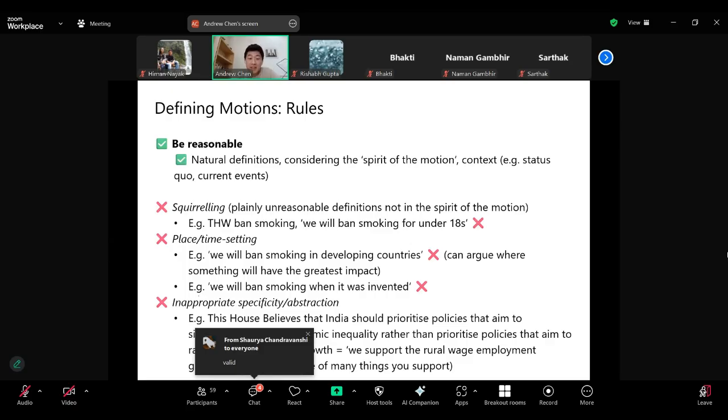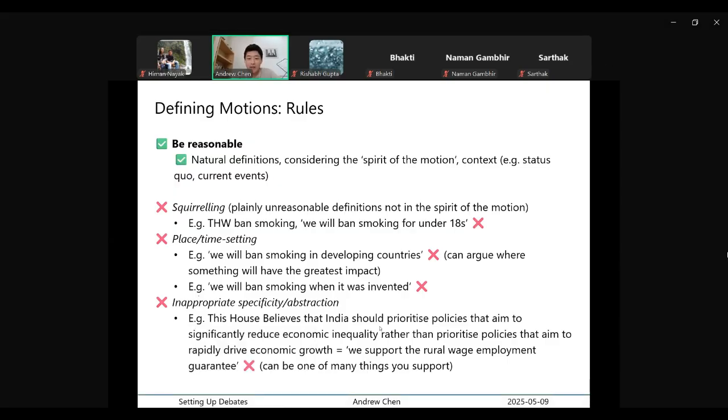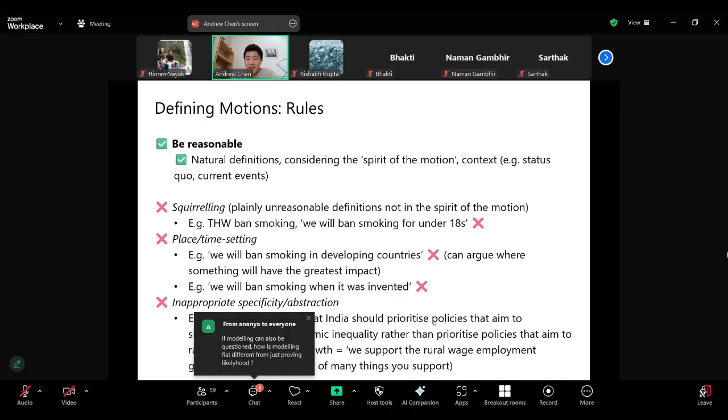Right. The final thing you can't do here is just an inappropriate level of specificity or abstraction. So if we go back to this motion about India prioritizing a certain set of economic policies, you cannot say that this motion is equal to just we support the rural wage employment guarantee. This is absolutely a reasonable policy that would be part of the debate, but I think the motion does require you to support a general set of policies to be prioritized, as opposed to just one.